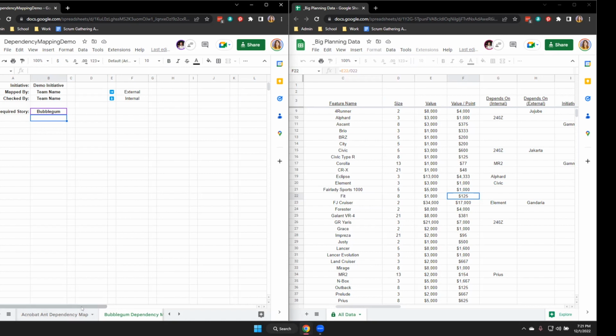Chris, do you have a preference? Shall we start with the Acrobat Ant or the bubblegum? Oh, how about the ant? Ant. Okay, perfect. So I'm flipping over here to the Acrobat Ant dependency map. And then Chris, if you want to take it away and start mapping, I will fill stuff out.